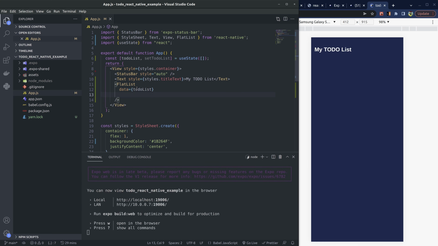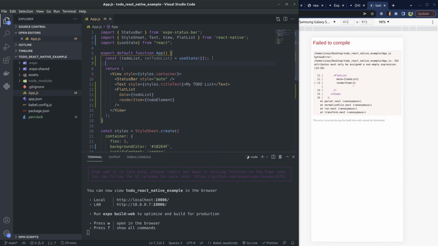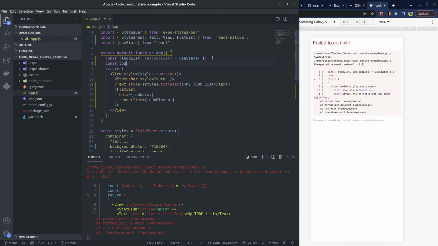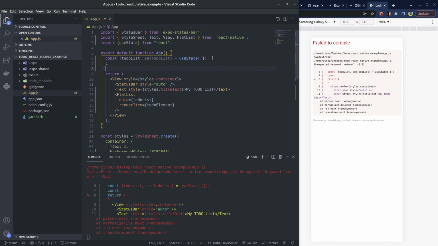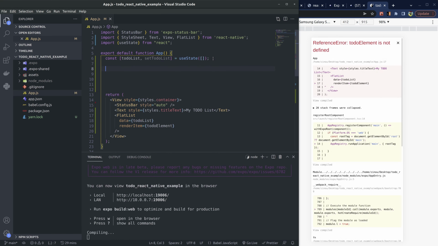The next parameter is called render item. Render item is the React Native component used for rendering each item in the list. We don't have this one yet, so let's just name it to-do element, and let's create it at the top right here. We'll leave a little bit of space, since we will add other variables.